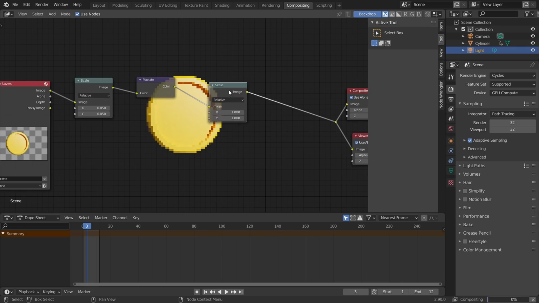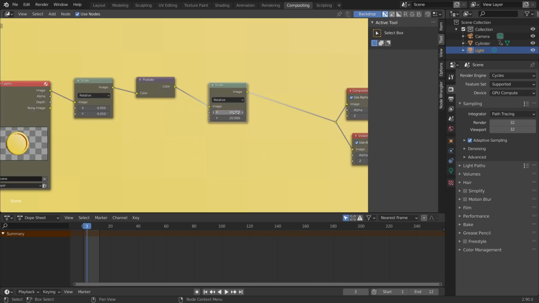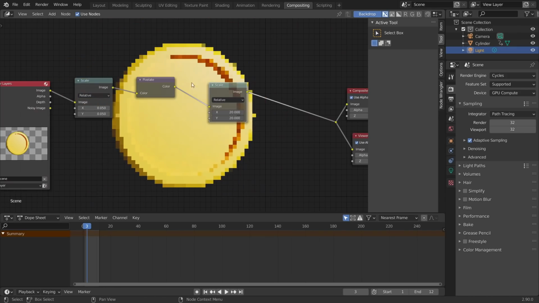So that when we add in our second scale node, we're going to invert whatever we did here. So if we make this 20 times smaller, here you make it 20 times bigger. So we blow it back up, and I'm trying to zoom out here. You can see this actually preserves our pixelation. If this wasn't here, it would basically be scaling it down, then back up, and nothing has actually changed. So pixelate says, keep it like this.